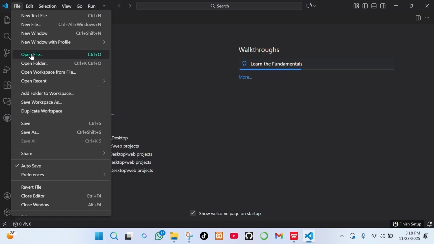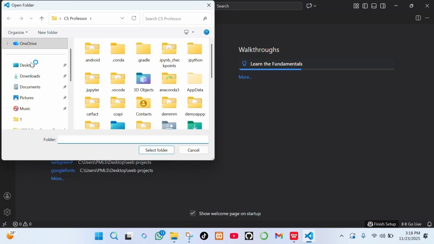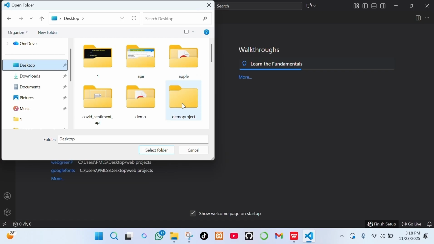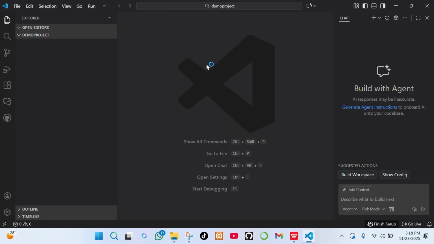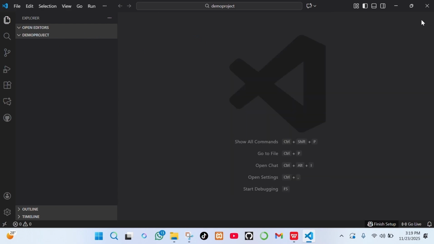Click on file and open folder. To open your folder from desktop, just click on your file and select the folder. So now your project folder is open in VS Code. That's named demo project. Just close these windows. So this is your project folder. From here you can create new file, new folder, refresh, and you can close all the open files.